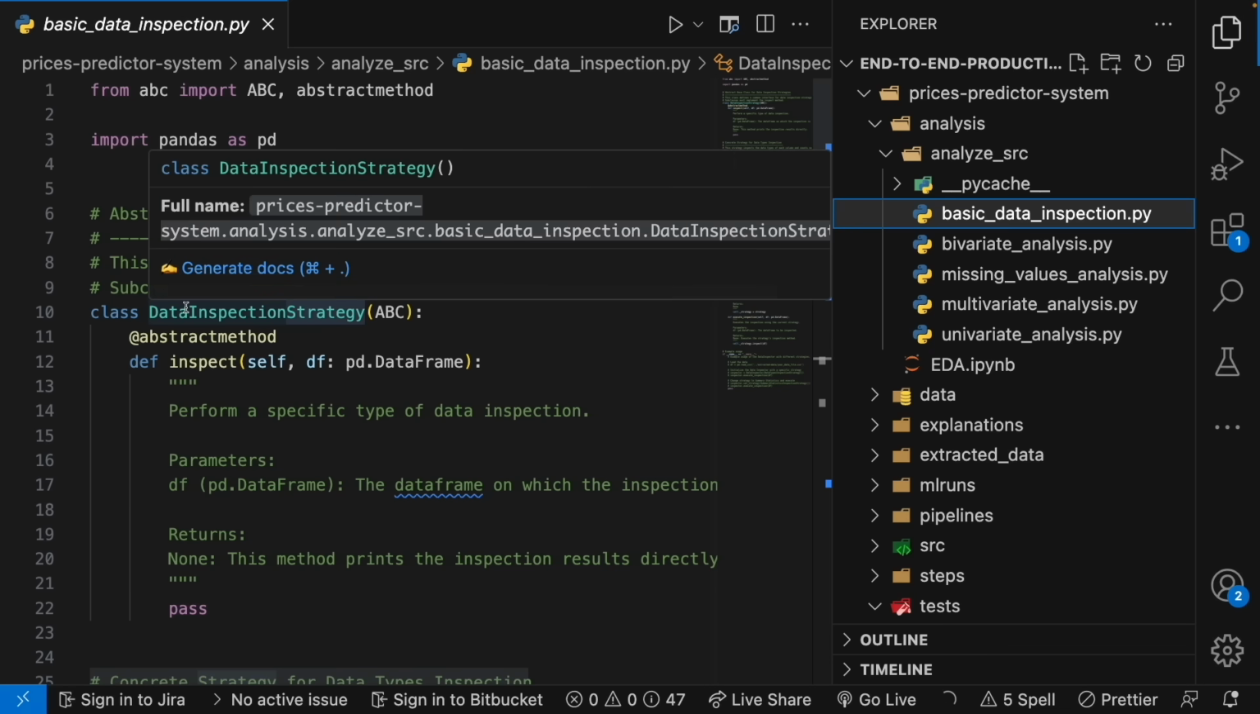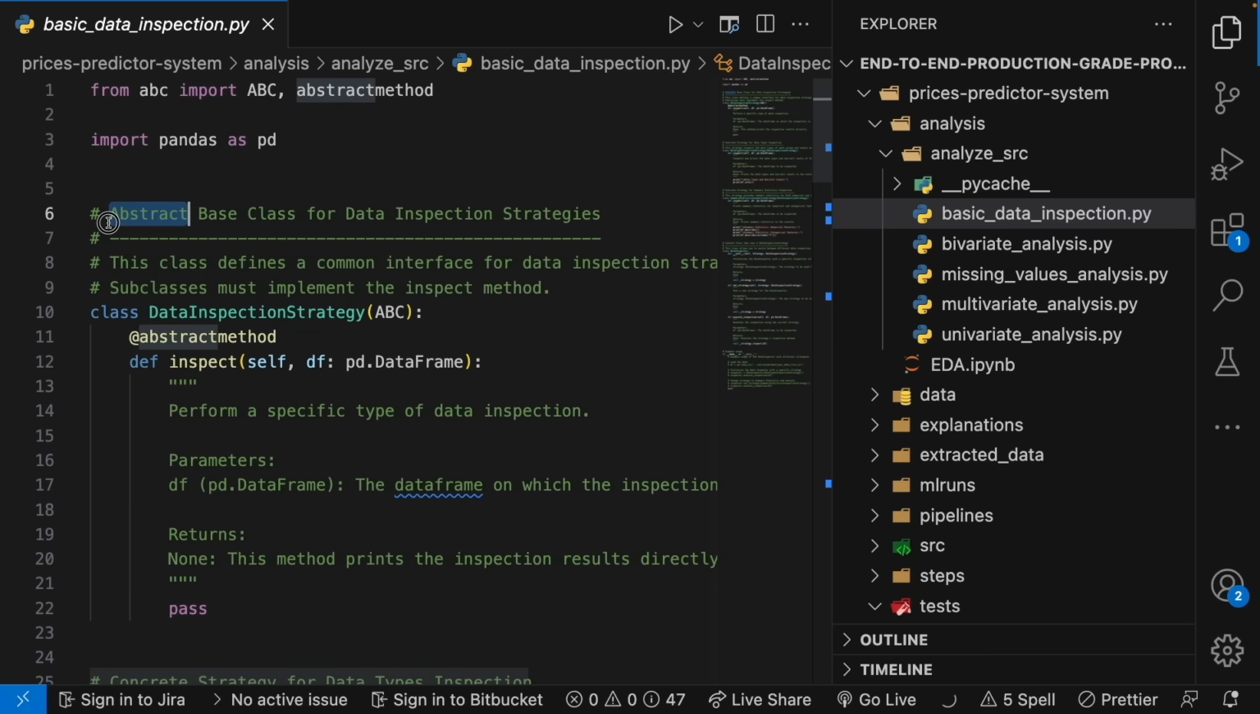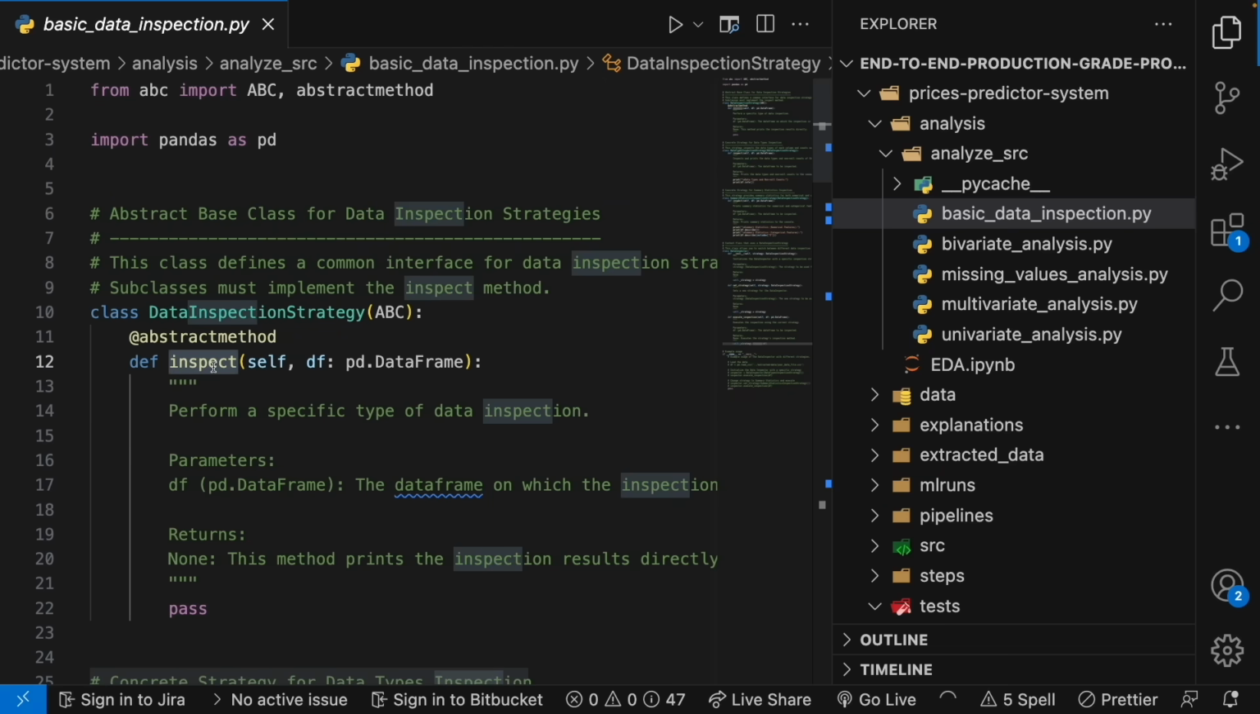So when you move ahead, you have the abstract base class. As usual, you'll create an interface, a data inspection strategy, and its work is just to inspect. How it will inspect is by taking the data frame into it. So the general format, this is another learning for you.